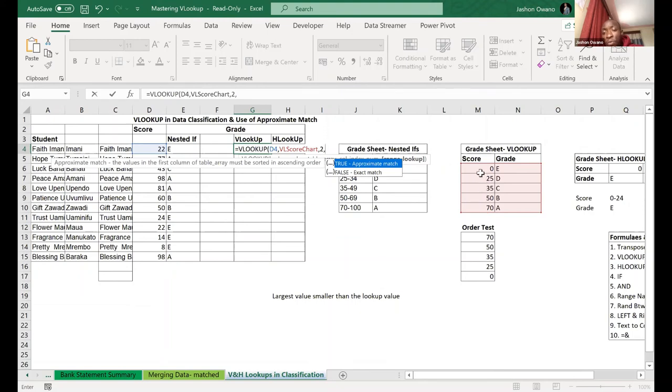But before you ever have the guts to click approximate matching, always remember this writing here. I've just dragged it to put it closer to what I was writing. Approximate match: the values in the first column of your table array, not could, not can, not may, must be sorted in ascending order.